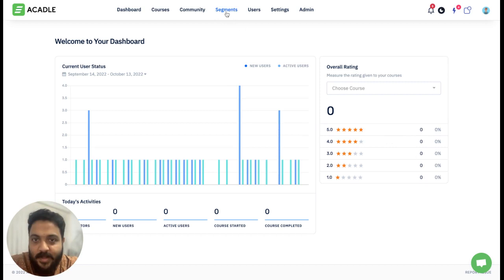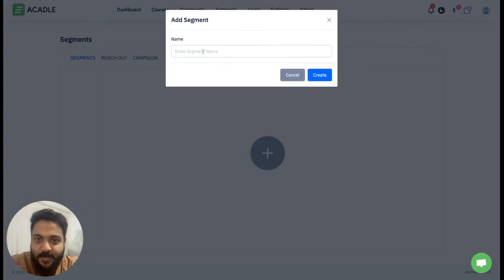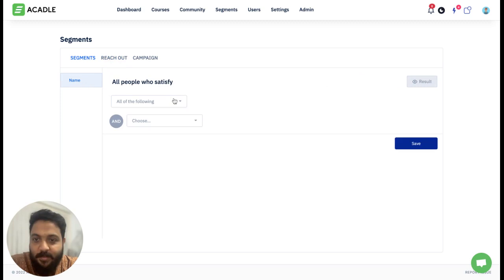This is here in the segments menu, as you can see on top. I click on segments. I can create my segments by clicking here. Just put a name to the segment, whatever name that you want, because this name is going to be important for you to select when you talk about creating reach out. And for this name, I can put a condition here. Condition can be all of the following, or they match any of the following. This all of the following is like an and condition, wherein they have to match condition 1, condition 2, and condition 3. Then only they'll be added to the segment.